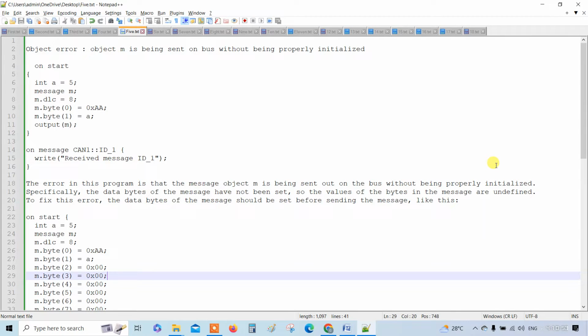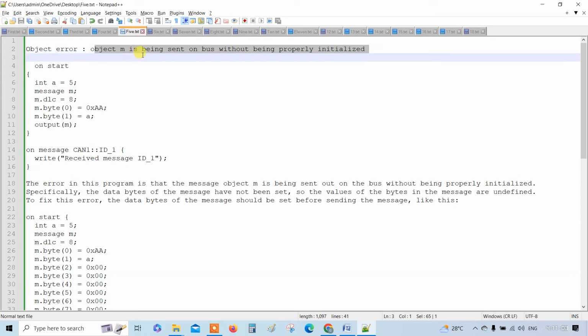Hello everyone. In this video, we'll see about the object error which is thrown in a CAPL code during execution. So here, the object error, object M is being sent on the bus without being properly initialized, due to which there will be an error prompted.